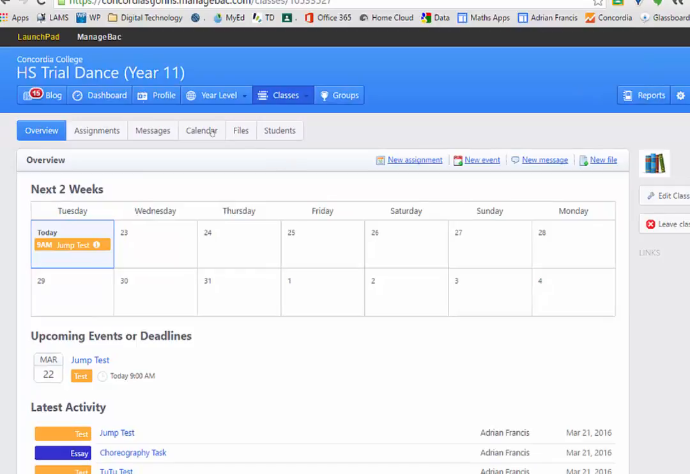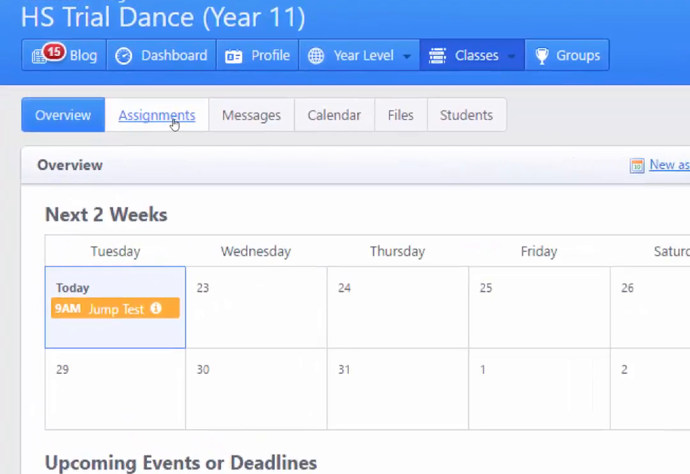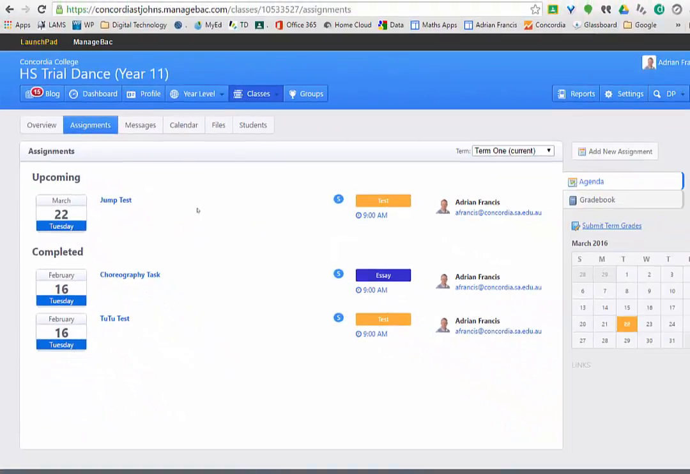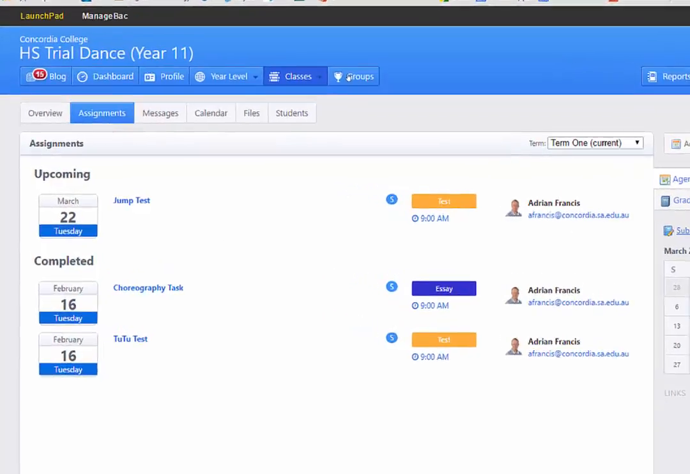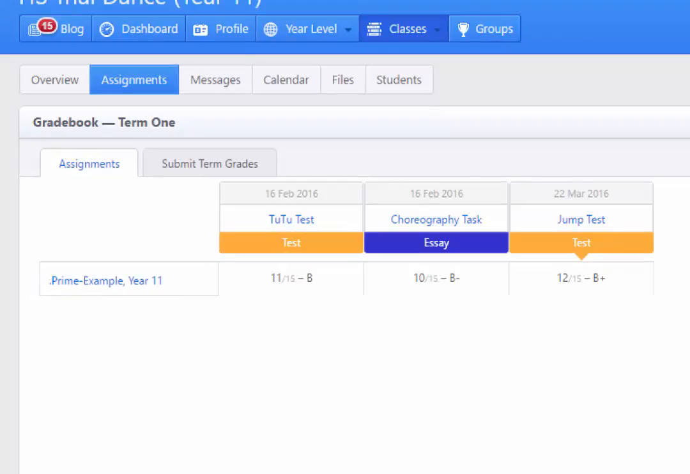Once again, you come to this window here, which is your overview. I'm going to click on my assignments tab. When that opens up, you'll see that I've got an overview of all my tasks, when they were due and when they were submitted. Underneath it, I've got my gradebook tab where we were before. So you may just want to check that you've marked everything. You can have a look. Yeah, all my marks are there.